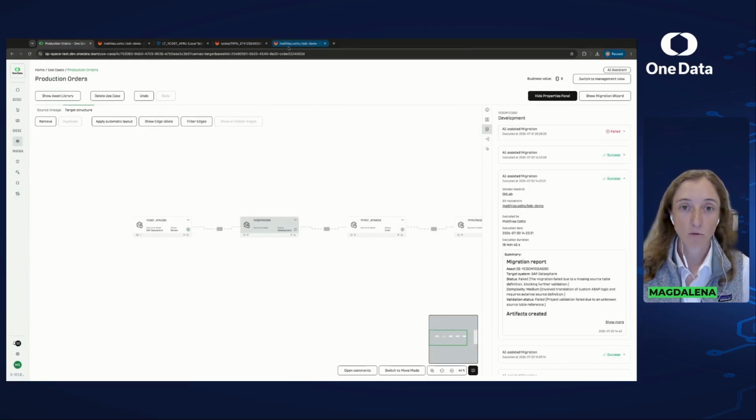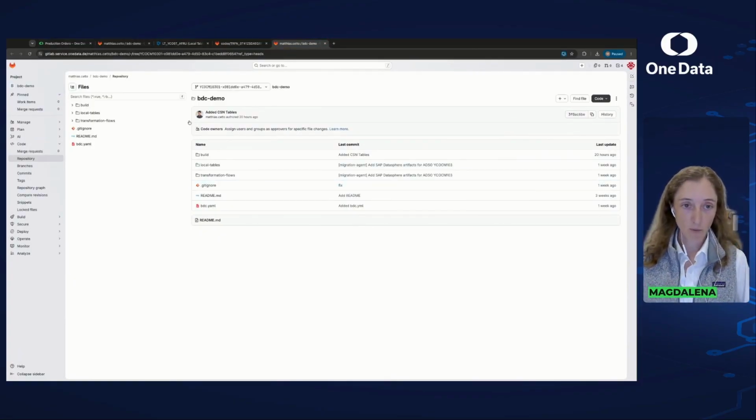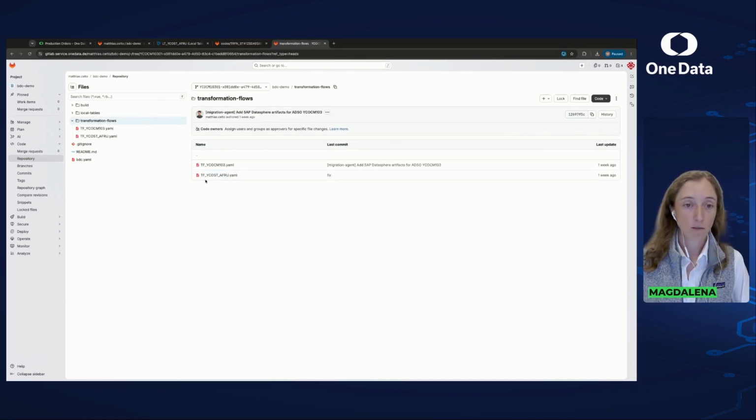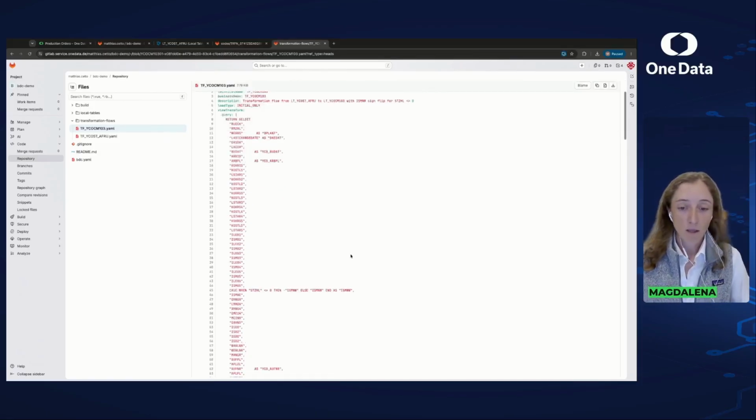Now, of course, we want to check out the code as well. So we saw the repository in the branch, and we see here in the folder transformation flows what translation actually has been created. And we want to see the translation of this former ADSO with this 103. So let's go in there, and we would see the SQL query, because in Datasphere it would run on SQL.